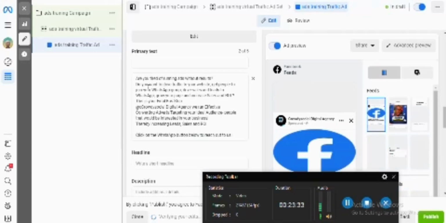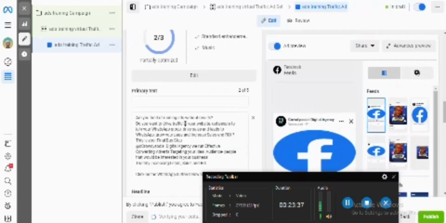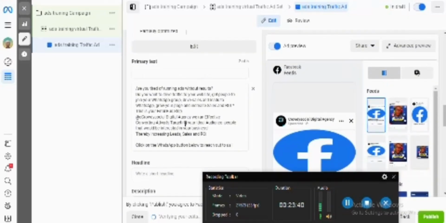Seeing the image, this is the write-up I want them to see. If we're using a video, we would upload a video instead of an image.